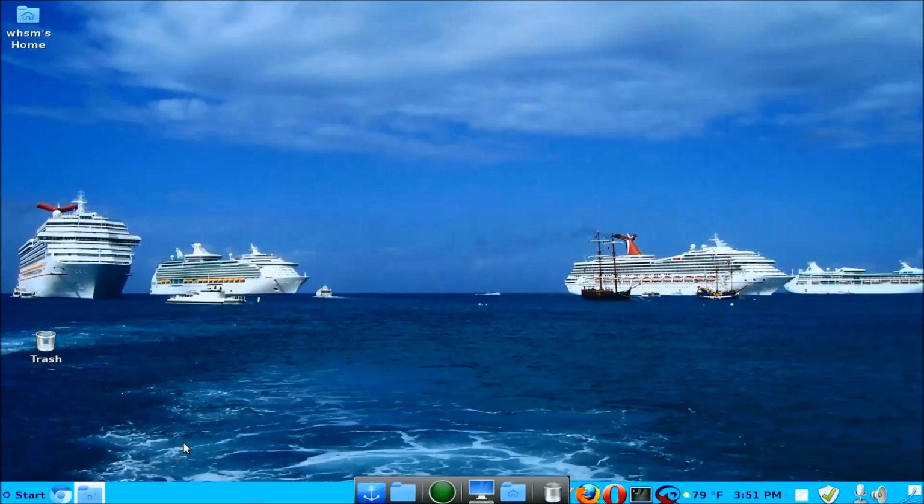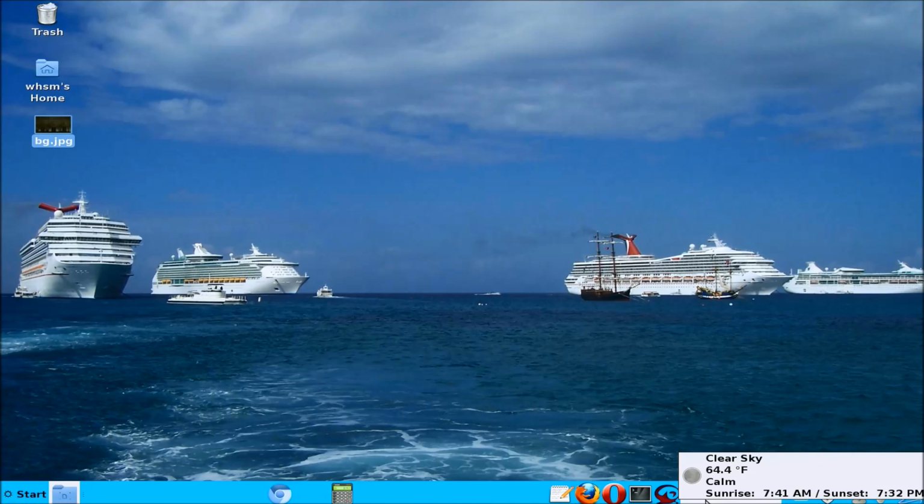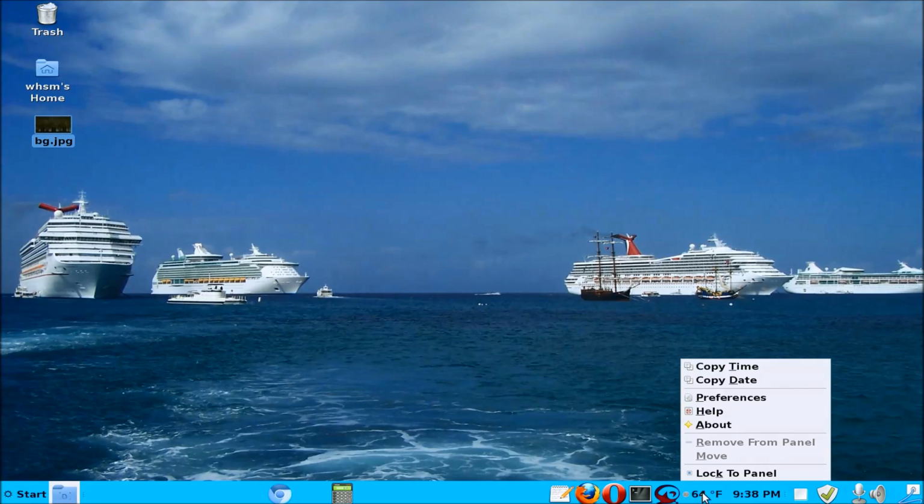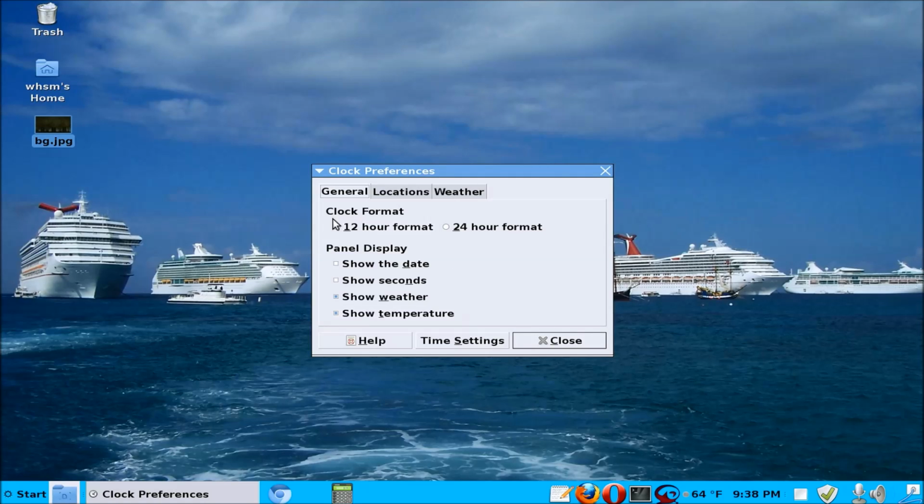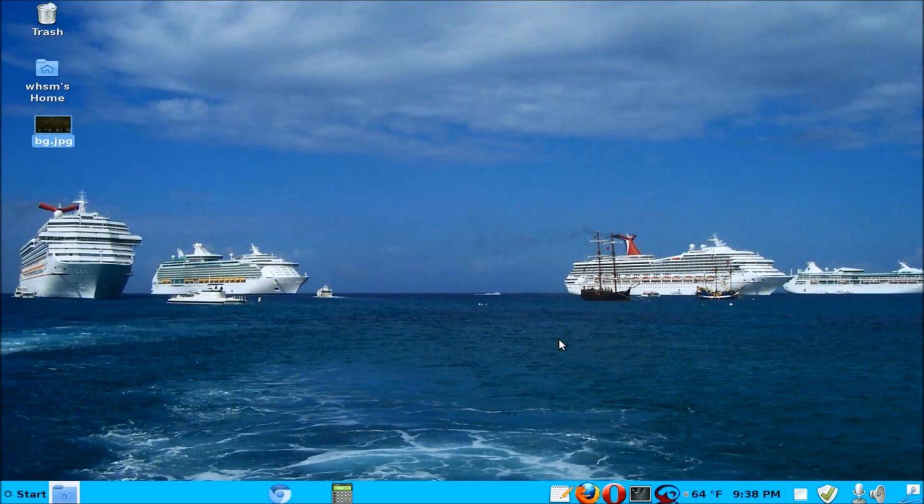If you like them all here on the left side, then you might as well use that method. Just a few words here on the right side, the notification area. I set the temperature, which you can see when I hover over it. It tells me clear sky, 64 degrees, calm, the sunrise and sunset. This is for my location, which you can set in some preferences, I think. Yes, here: clock format, panel distribution, location and weather. Here you can set that. You can have it in Fahrenheit, wind speeds in kilometers. It doesn't really matter. It's your choice. And then the clock.